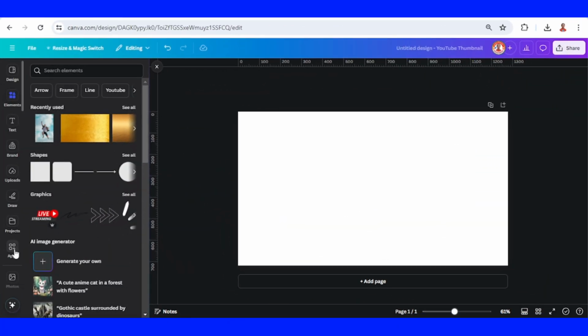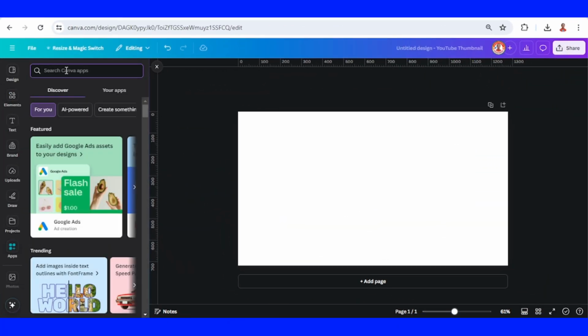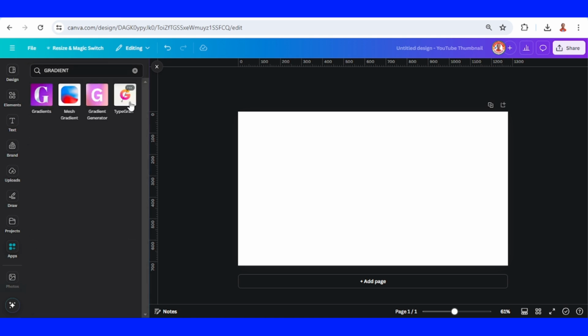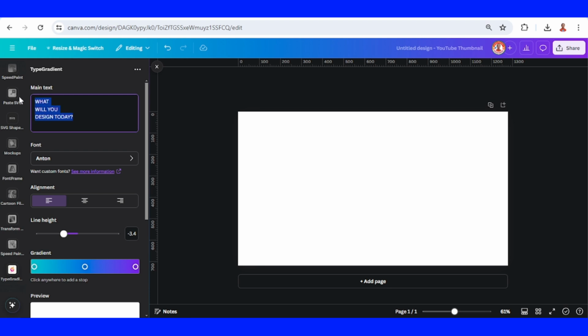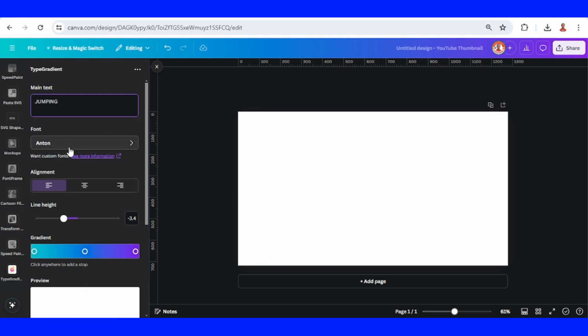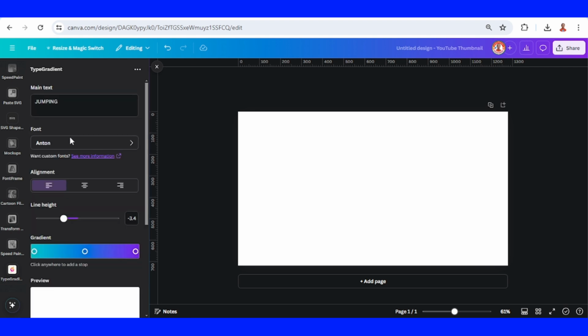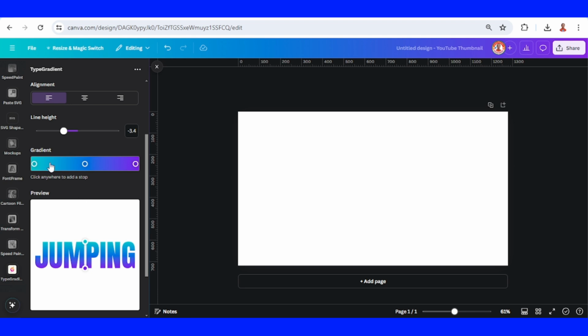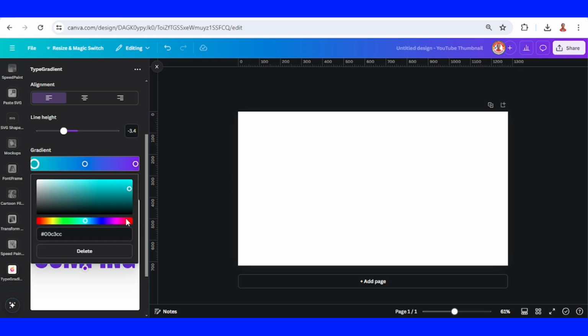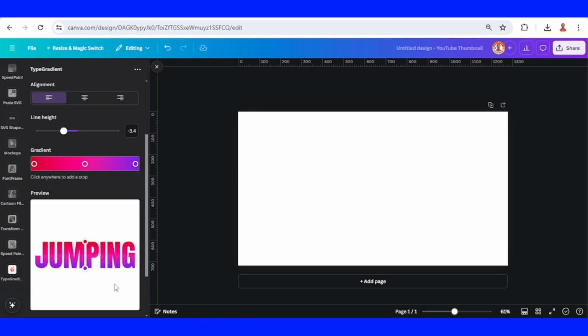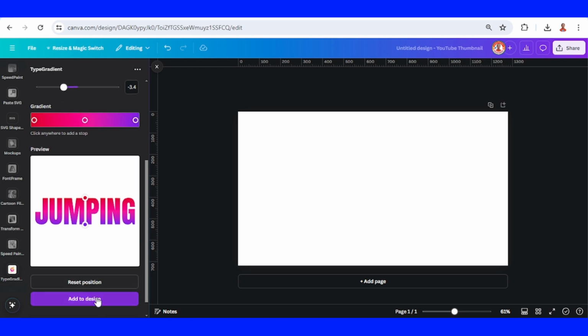First, go to apps and type gradient, enter, and then type your text here. I will type "jumping" and choose the font Anton. You can change the font here. Then scroll down, and I will change the color to another color, and this one and the middle to this color. Okay, and then I will add to design.